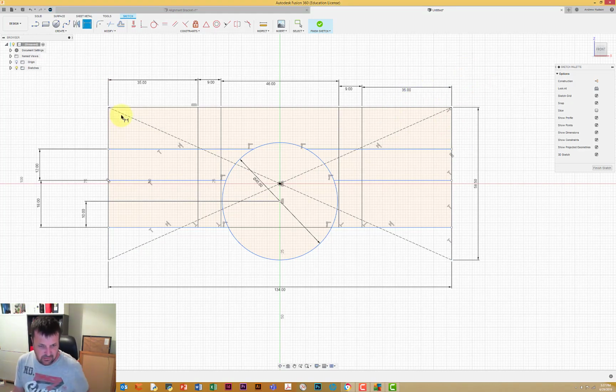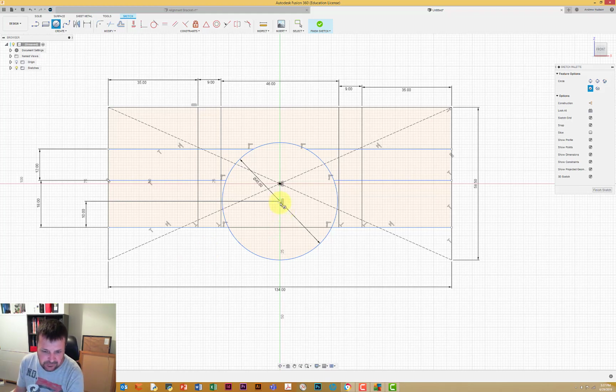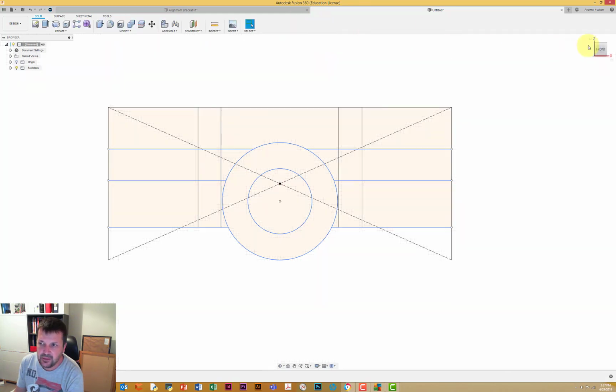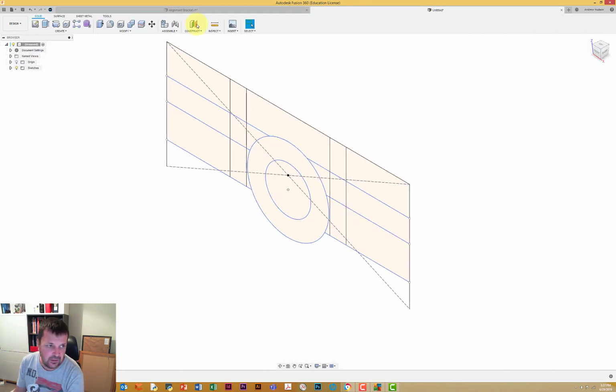We're going to draw another circle in the middle of that circle, which is a diameter of 25. So bring that in there like that. And I think we're about done. So now we're going to go finish sketch. And we are going to go extrude.